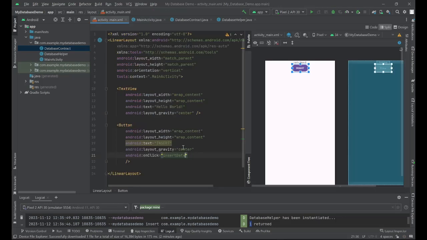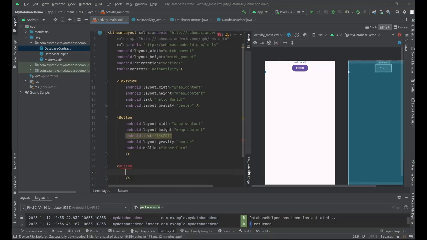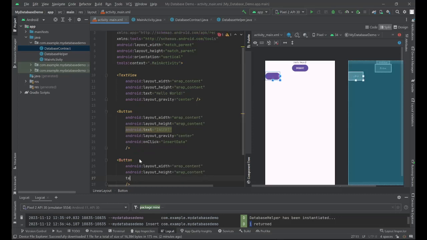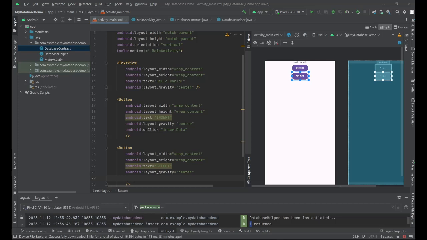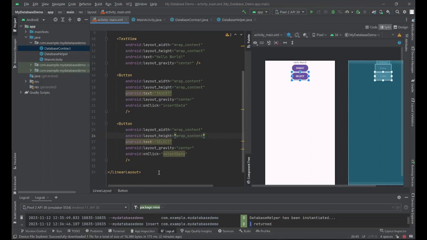So I'll add another button here that will allow us to view the data. The data will be just displayed in our console, in the logcat. So I'll add width again, wrap content, height, wrap content, and then text would be select. So we will be performing select, and then gravity, center, then on click. So we'll call the select data. So we need to implement this one, select data.